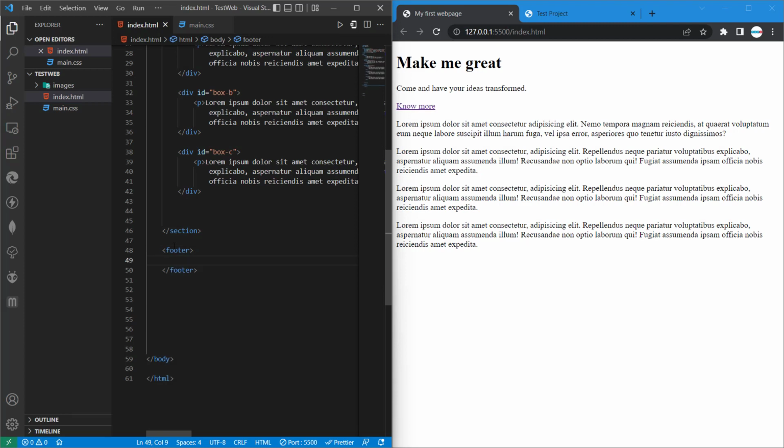Then let's create a paragraph p tag, and inside I'm going to type product of Sleepers Empire. Okay, you can see we have it.